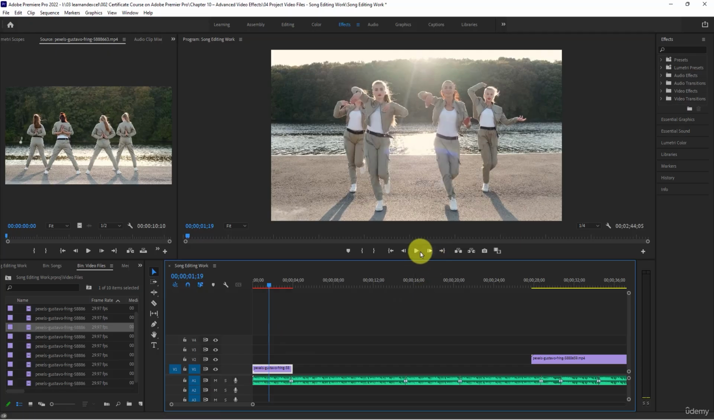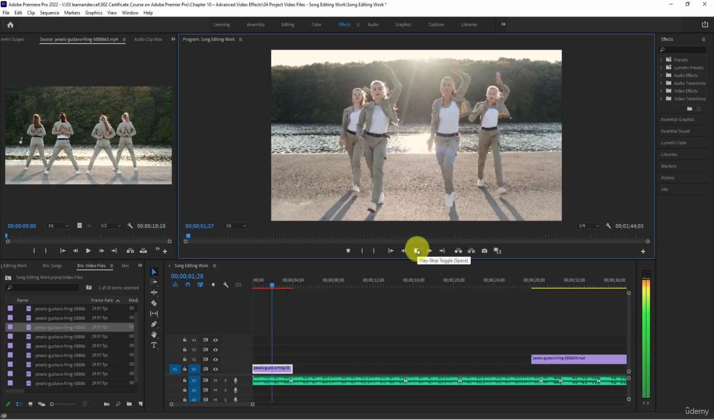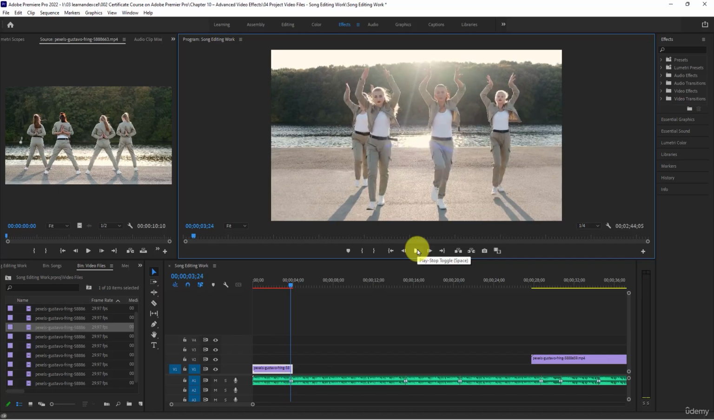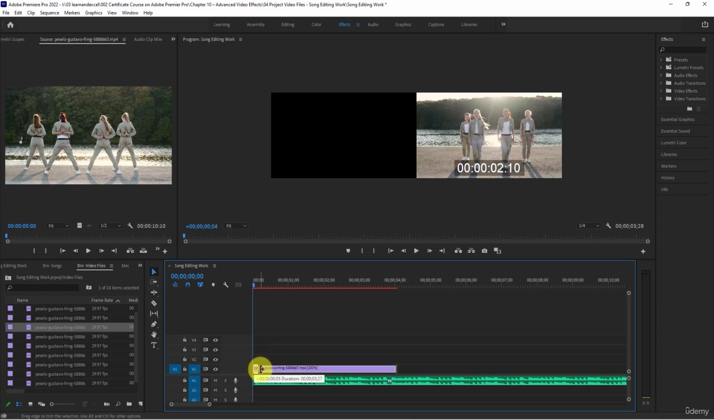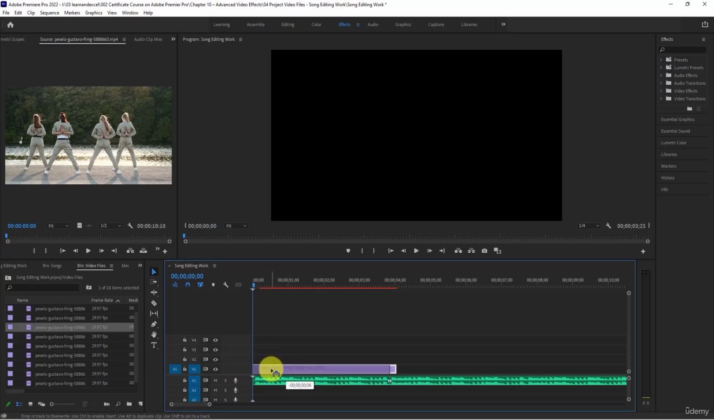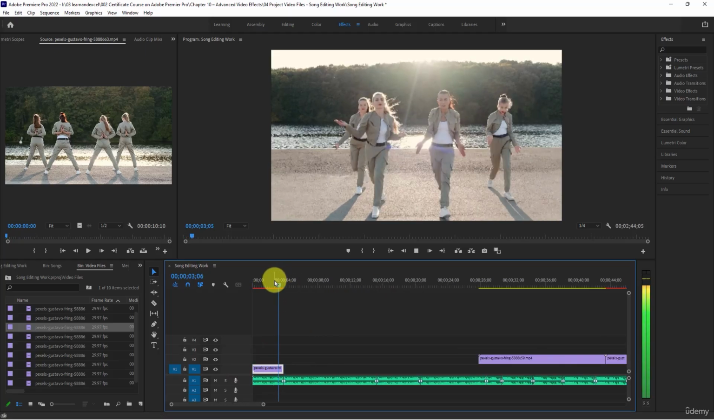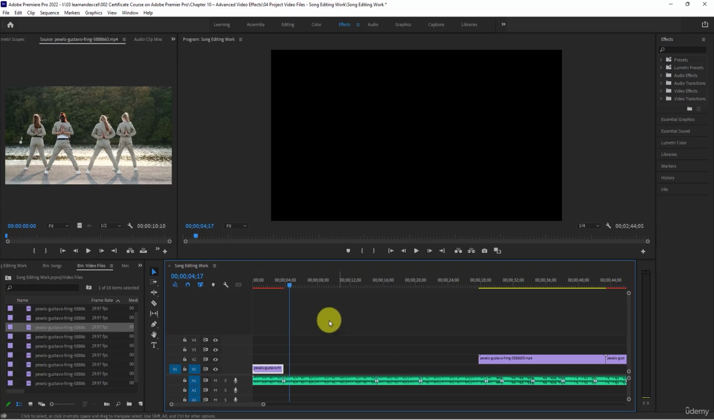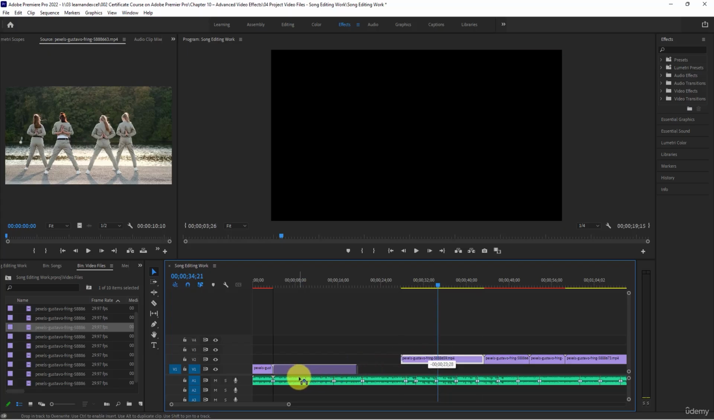Just unmute this audio track. I just want to trim more. So I trimmed that and I placed it here. Now, after that, here I want to add the second step. So I was choosing the right one. I'm going to use this one.